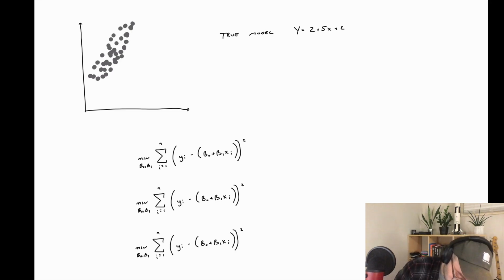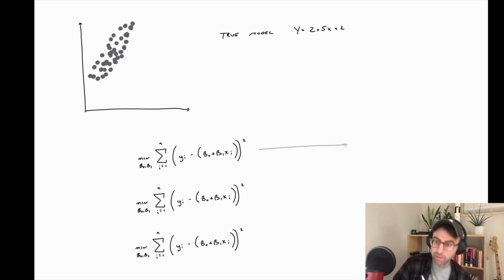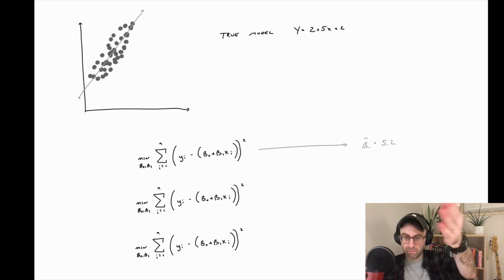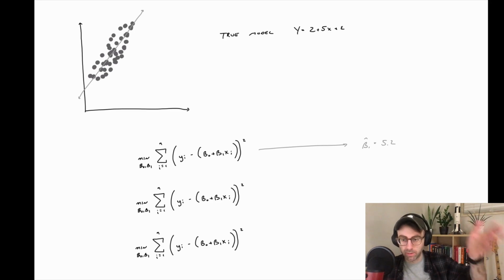Okay, so if we did least squares, and I'm just going to focus on the beta 1 parameter, suppose with this data, it looks something like that, and we would end up with beta 1 hat equal to, I don't know, 5.2. I'm making these numbers up, but that wouldn't be super unexpected if I told you that the thing we had up there was the true model. So we generate some data, there's some noise in the data, our estimation is not perfect, we get 5.2.